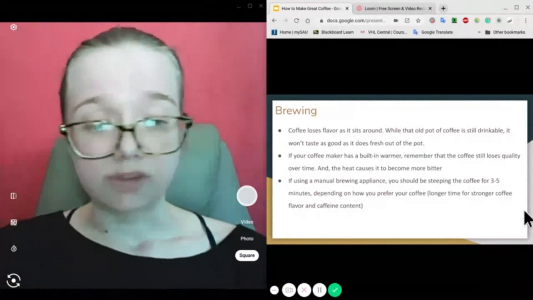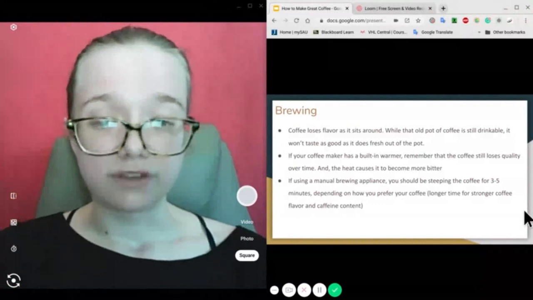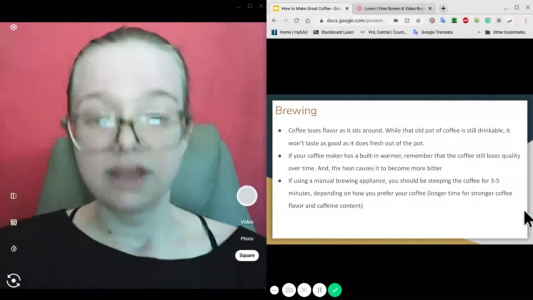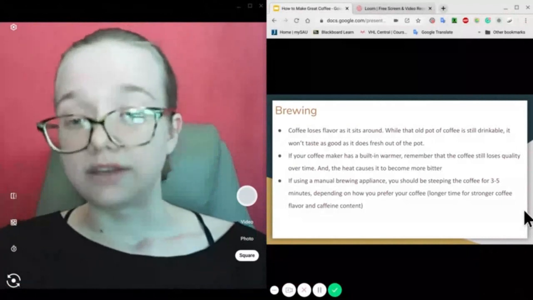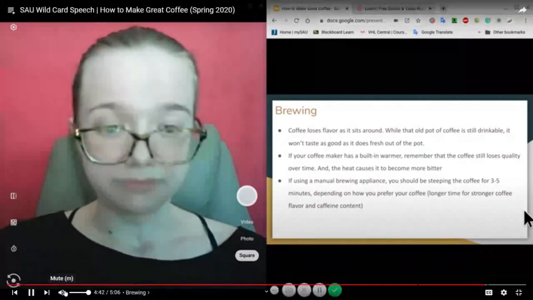If you use a manual brewing appliance, you should be steeping your coffee for 3 to 5 minutes, depending on how you prefer your coffee, like if you like it stronger or more caffeinated.